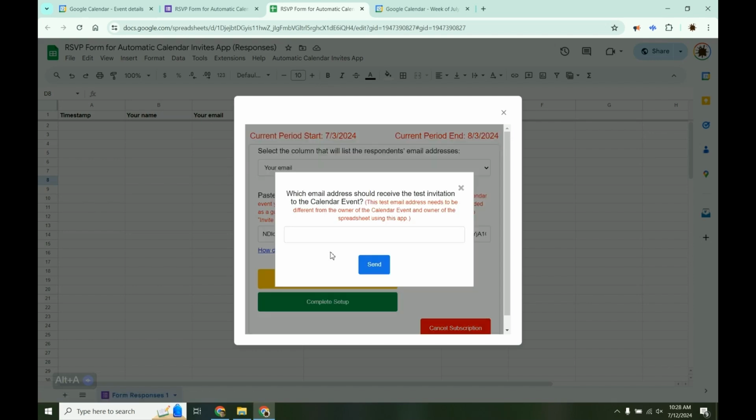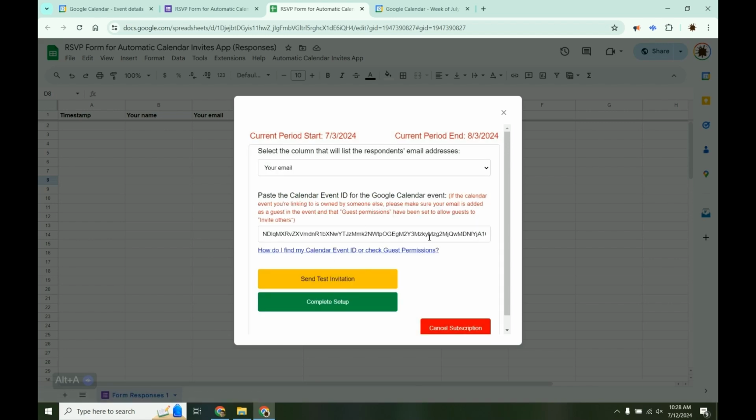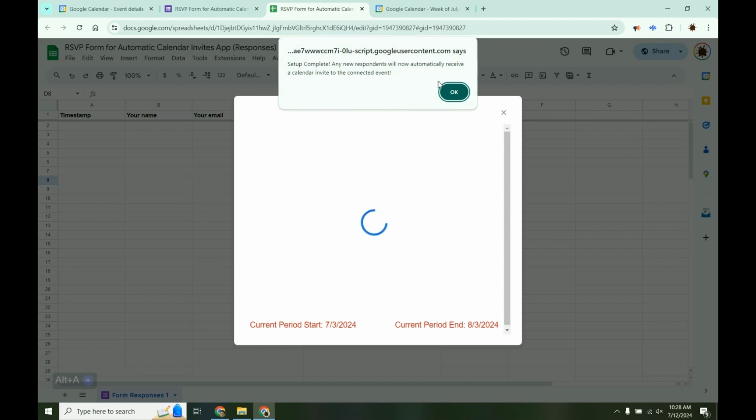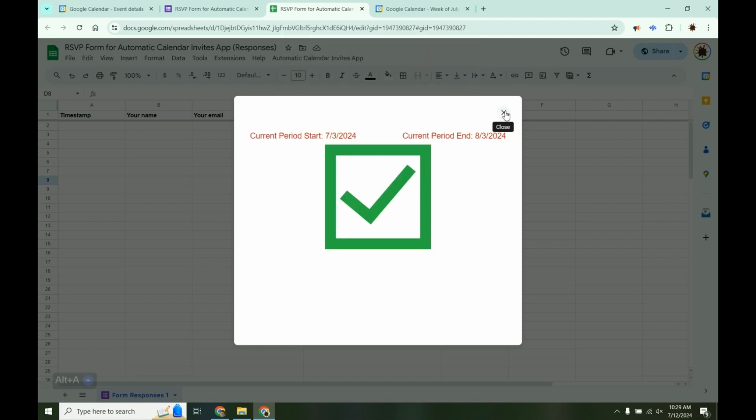Now, if I want to send a test invitation, I can to make sure it's working. And you'll just need to make sure that the test email address is different from your own email address. And then I simply select Complete Setup. Okay, it's good to go.